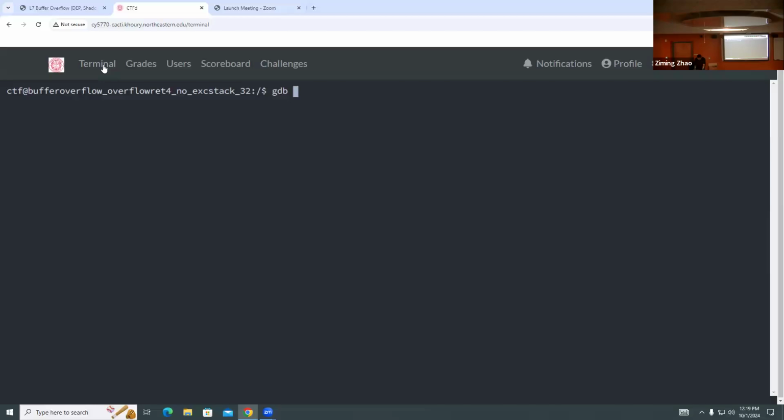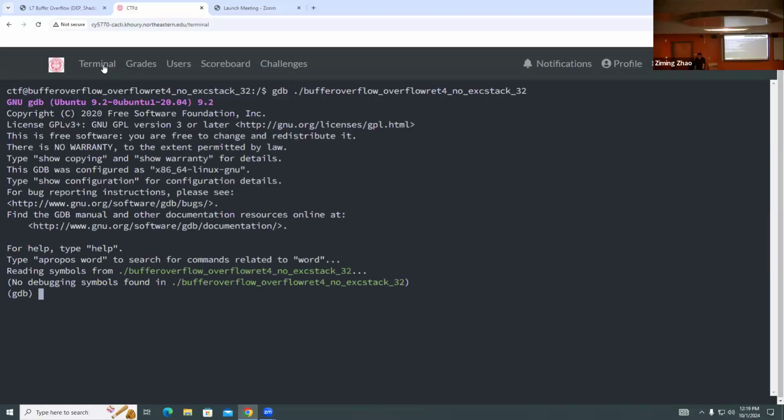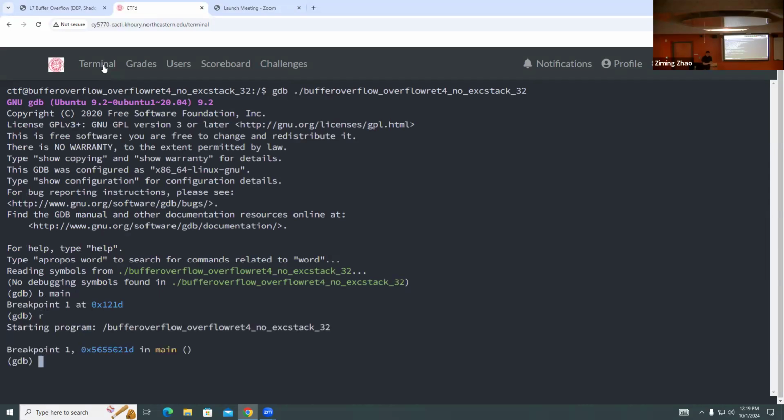So we can debug this program. We set a breakpoint at the main function and run the program. Now the program is executing, which means the C library is already loaded. If we just use p system, it will print out the address of the system function, which is in libc. So this is the address of this function. Next, we want to look for a string like /bin/sh.